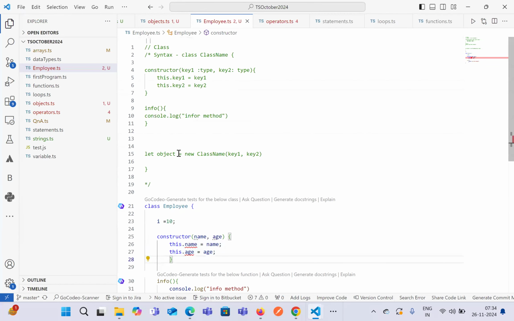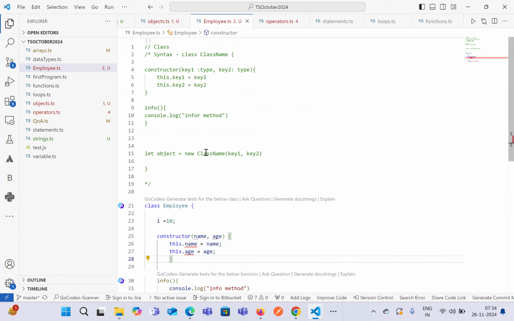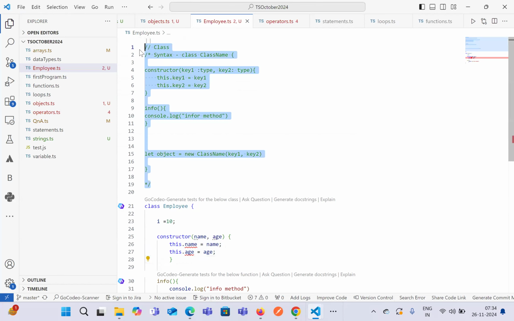So all these different types of methods that we have seen for creating objects in TypeScript. We have also seen one thing where we create an object for a class. Whenever we create a class, to access any of the methods and properties from the class, we create an object. And we have gone through the complete syntax as well.